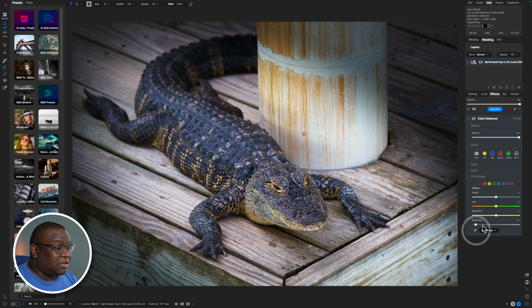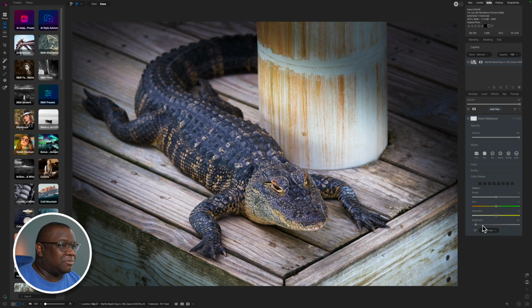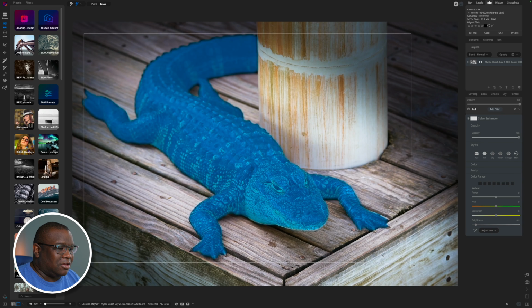But let's say it's impacting my alligator and I don't want it to do that. What I can do in the newer versions of ON1 Photo RAW, if I press the letter W on my keyboard, I get the AI masking brush. Now, this is by far my favorite tool because I can just click and drag to select the aspect in the frame that I want to apply a mask to. And in this case, I wanted to remove the yellow adjustment that I'm making with this color enhancer from my alligator because there are some yellows in the alligator.